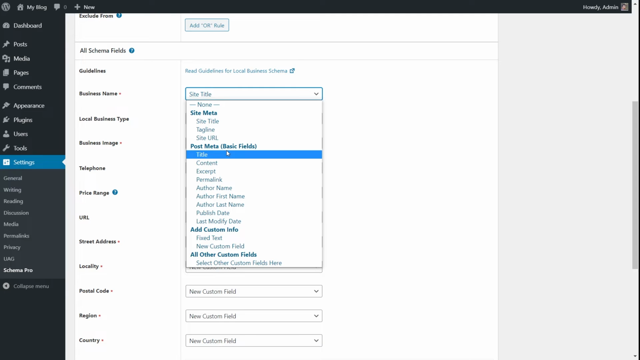The second type I was talking about is other custom fields. If you're using already existing custom fields on your website, maybe using other plugins, or you've created them manually, you can reference those custom fields to schema. That is also a pretty handy feature if you use custom fields.